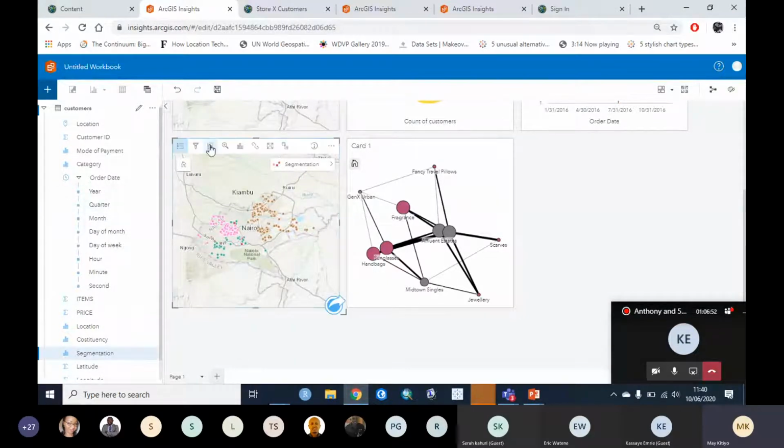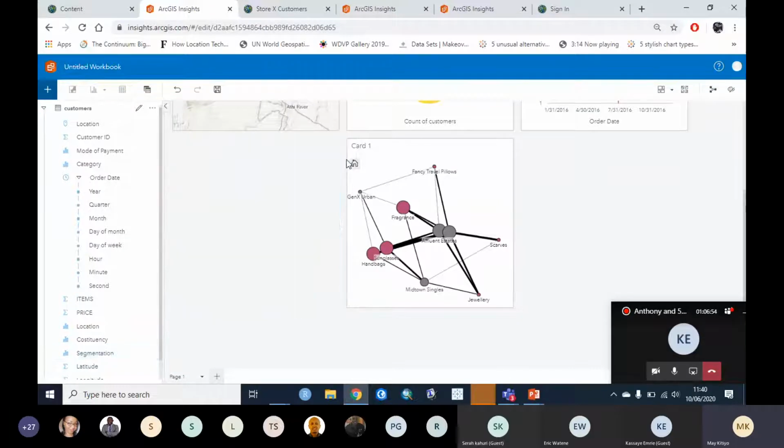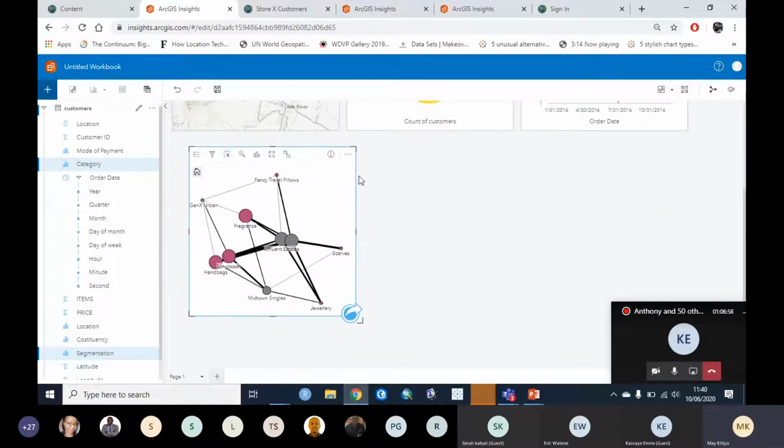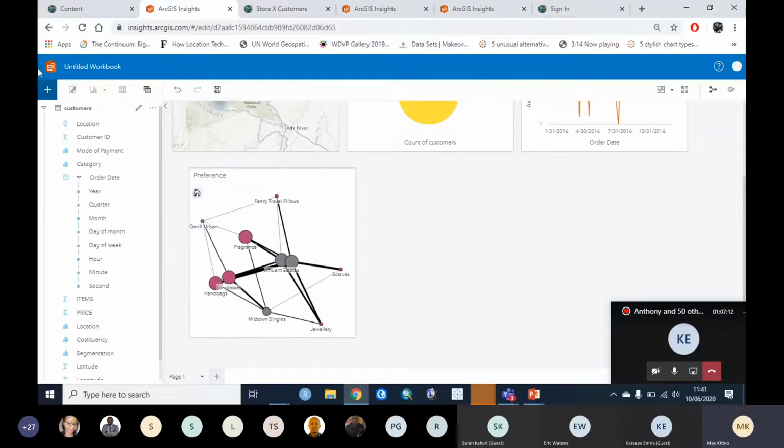So for now, I'll remove this because I just wanted to showcase that that's possible. I'll now arrange this card, and then I'll call it preference: what each generation prefers to buy from the different stores based on where they live. And then the other thing I want us to look at is the other capability of the platform. So I'll just save this for now. Let's call it Store X.